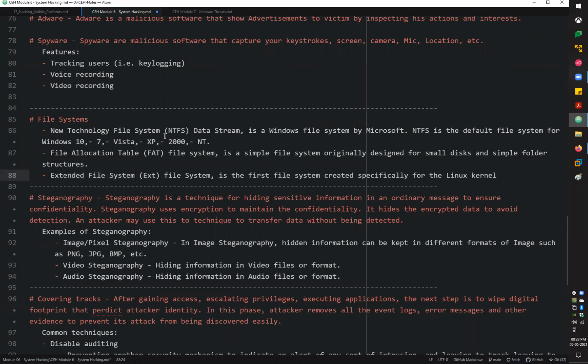Right? After that, we have a technique we call steganography. Steganography is the technique of hiding sensitive information behind a file. Generally, we hide our sensitive data behind a media file. The process of hiding data is known as steganography, right? You can hide the data behind any image file, any video file, or any audio file as well.